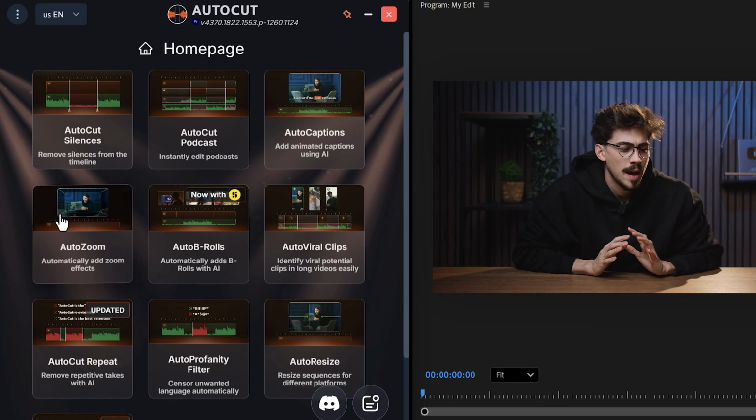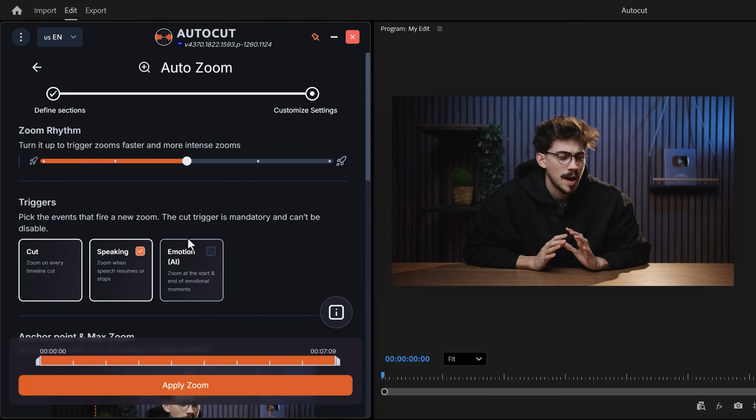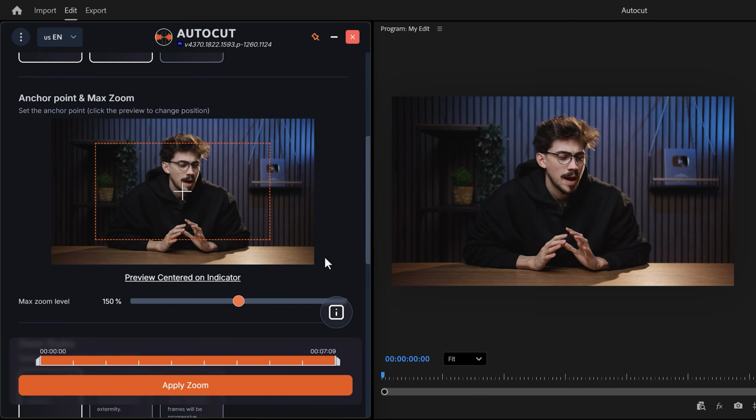Number 4, Auto Zoom. I use this one almost daily in my videos. First, you gotta pick the zoom rhythm. I usually leave it like this, but this time, let's set it to moderate. Right here, you can choose what triggers a zoom. A cut will obviously trigger a zoom, because that will fix jump cuts, like this. Then you can also choose speaking as a trigger, or emotion. This one uses AI.